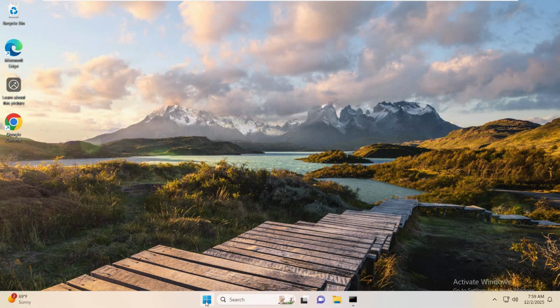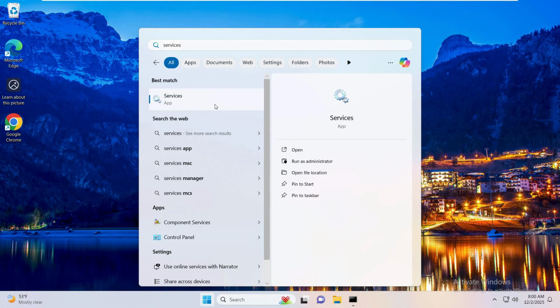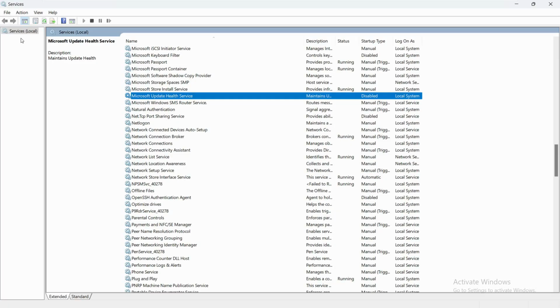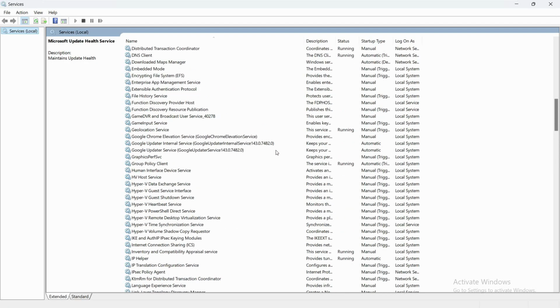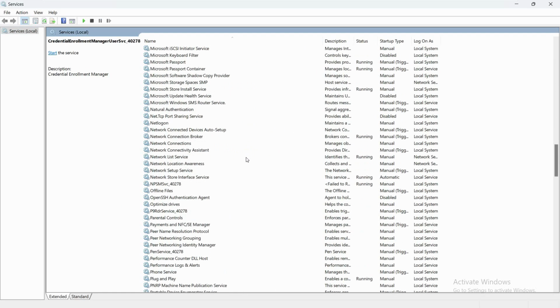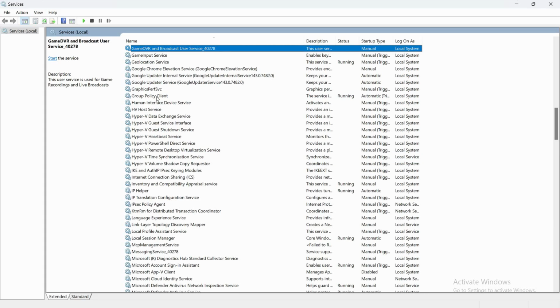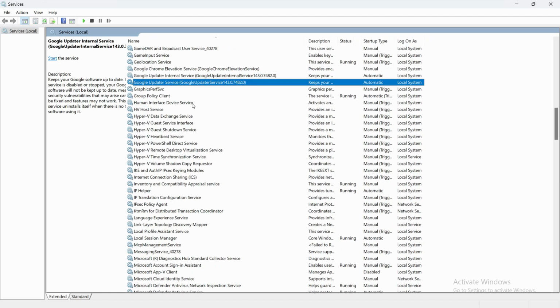What you can do is just go to the start menu and right here, services, and just open this up. And what you can do here is just search for Google Update Service. It's all alphabetically arranged, so you should have no problem. You can just type G on your keyboard by selecting any one of them. It will directly take you to this area.